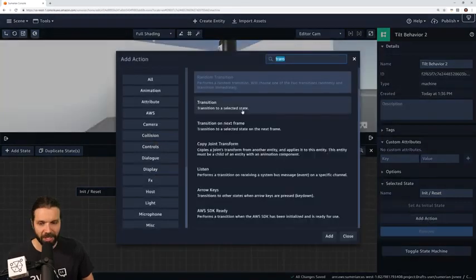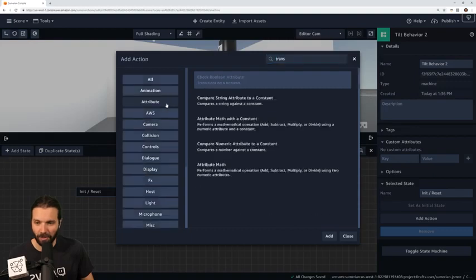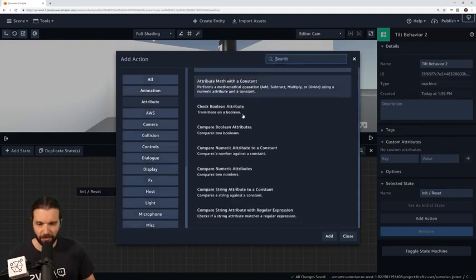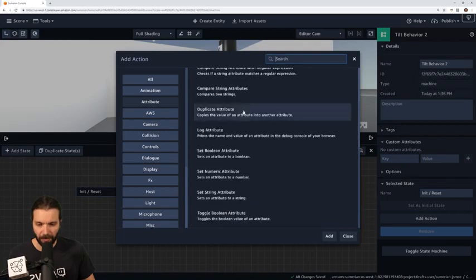I'm going to click add action, and the type of actions we're going to be looking for is attribute. We haven't really done this before, but if you look over here on the left-hand column, you'll see a bunch of different categories. We're going to click attribute. All right, and what we're going to be looking for is the set numeric attribute.